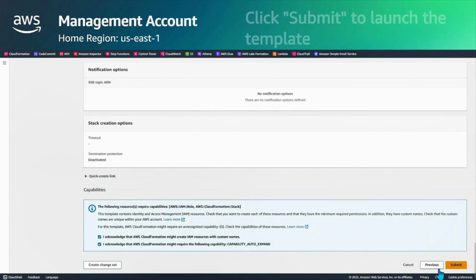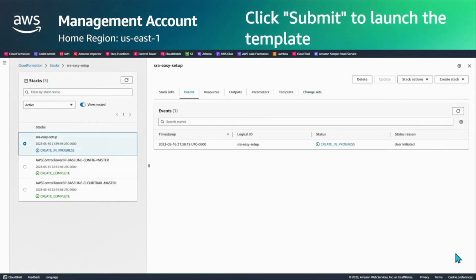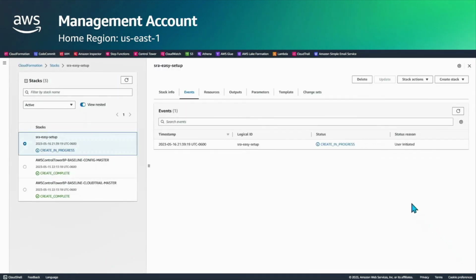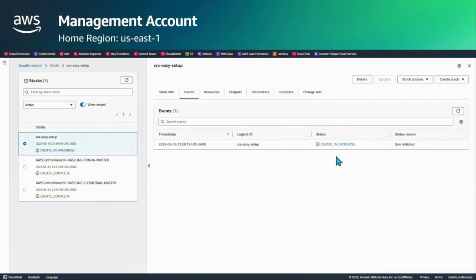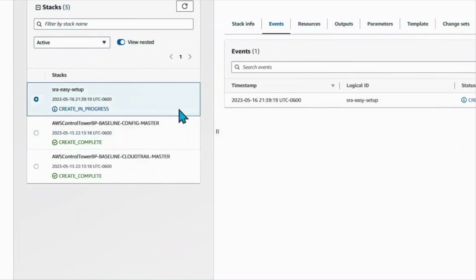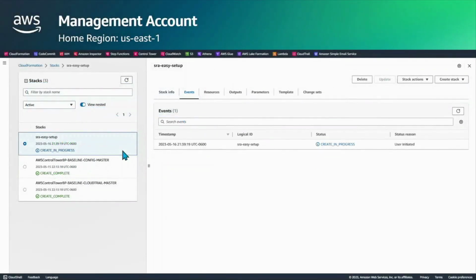Once we've acknowledged that, we click on the orange Submit button, and now we've launched the SRA Easy Setup, and technically we just sit back and relax because that's the last thing you really need to do. Further examination of this, as we're going through this, we'll watch and we'll see various different resources get deployed.